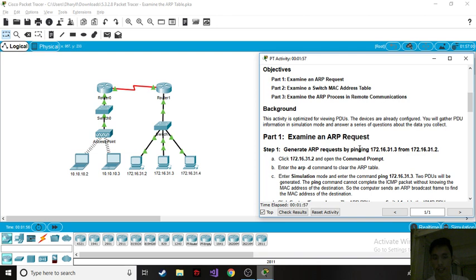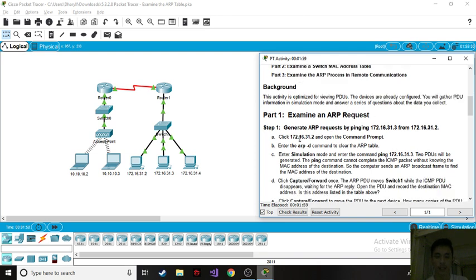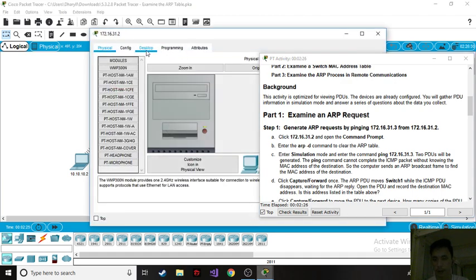So part 1, examine an ARP request. Step 1 is generate an ARP request by pinging 172.16.31.3 from 172.16.31.2. So first, we need to click the desktop PC which has the IP address 172.16.31.2. So this is it. Then go to command prompt.